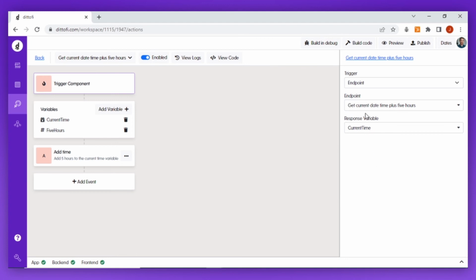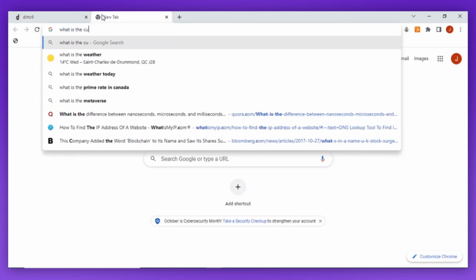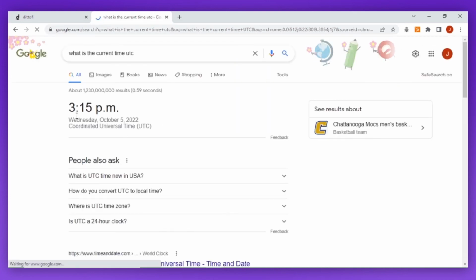So the last step is then to build my code and test it. So while my code is building, I'm going to check the current time in UTC, and you can see that here is set to. So I'm expecting that the value that is returned to my endpoint is going to be this time here plus 5 hours, which will be.